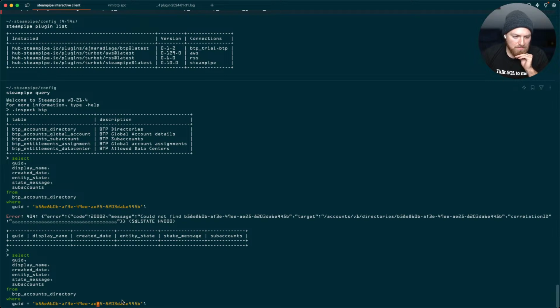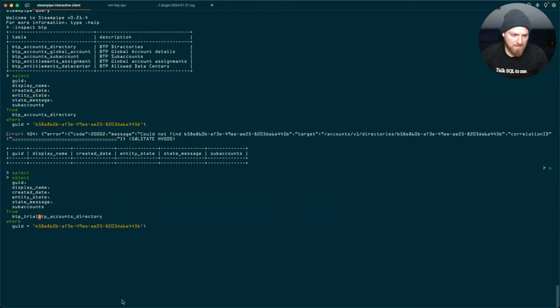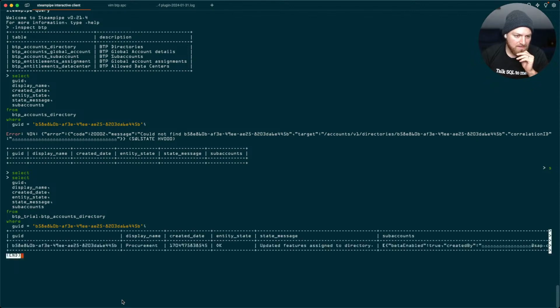So if I go, okay, what's happening? Okay, so if I go BTP Trial dot and run that, now it works. Yeah, interesting, right? So we just noticed how it's sort of defaulted to the BTP account, and that's another thing.